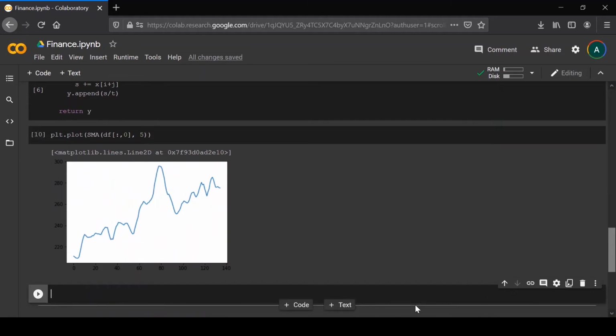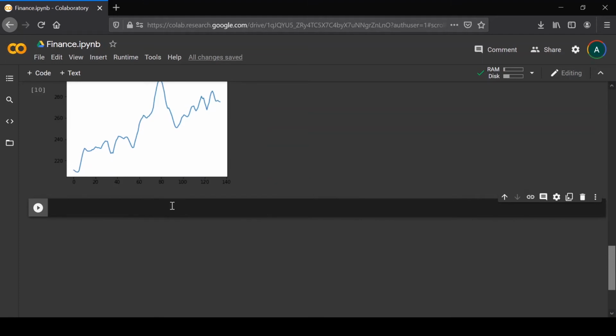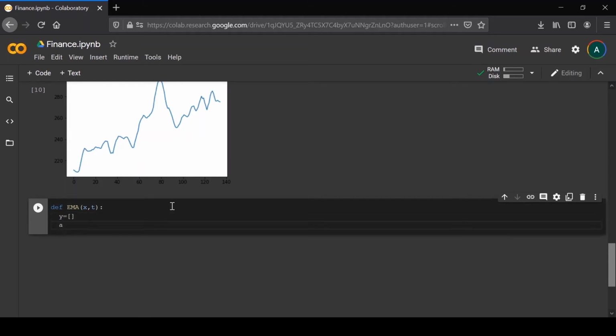I'll plot the SMA, EMA, MACD, and the original thing in the same graph together later on, so you can see that. But first, let's define the exponential moving average. So again, x and t, that's what we'll define. Same idea as before, we create an empty array to which we'll append values. Now here we need to have an initial average, because for the first average in the exponential moving average, you take the simple moving average. And then you use the formula which I discussed earlier.